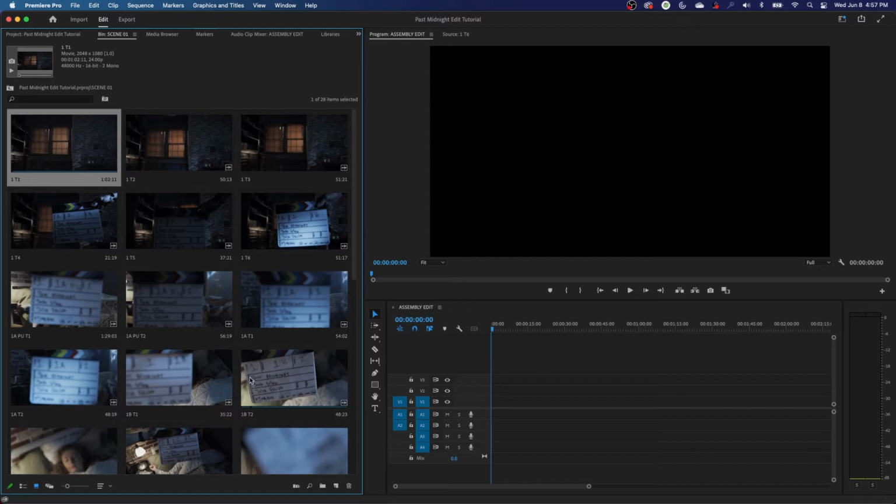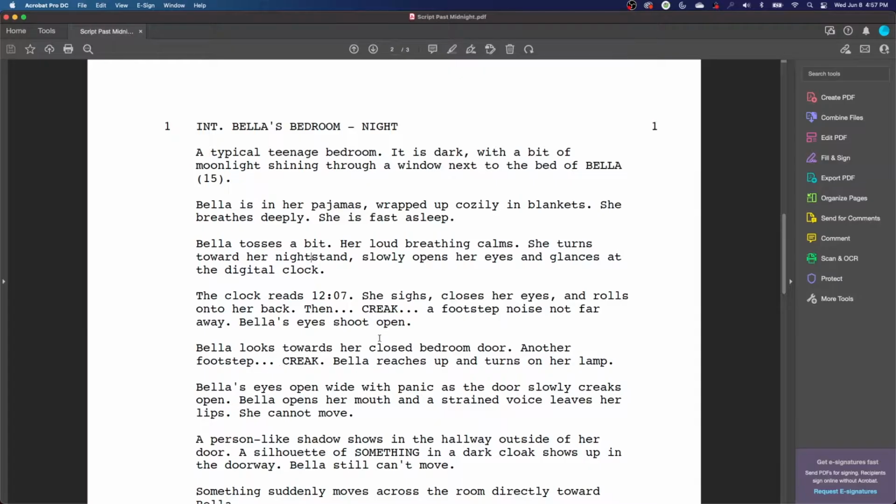All right, so to start this off, I've got my screenplay open for this short. The screenplay says a typical bedroom. It is dark with a bit of moonlight shining through the window next to the bed of Bella. Bella is in her pajamas, wrapped up cozily in her blankets. She breathes deeply. She's fast asleep. She tosses a bit. Her loud breathing calms. She turns toward her nightstand slowly, opens her eyes, and glances at the digital clock. The clock reads 12:07. Okay, so this part here, when we shot this, we expanded on this a little bit.